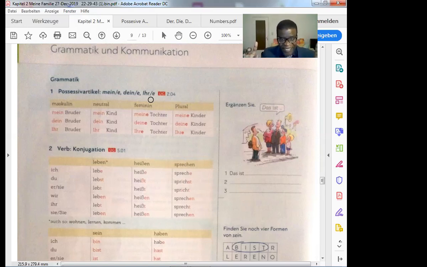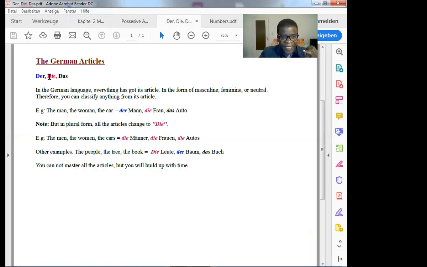So in any case, just reflect on anything you're talking about to classify it. Where does it belong? In which article? Der, die, or das. Then the possessive article that comes in front will succumb to what you are talking about here. As simple as all that.